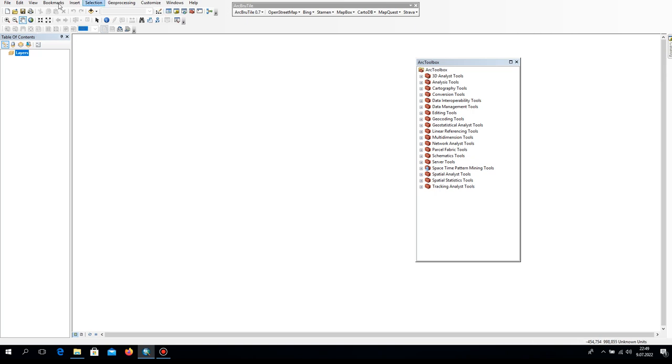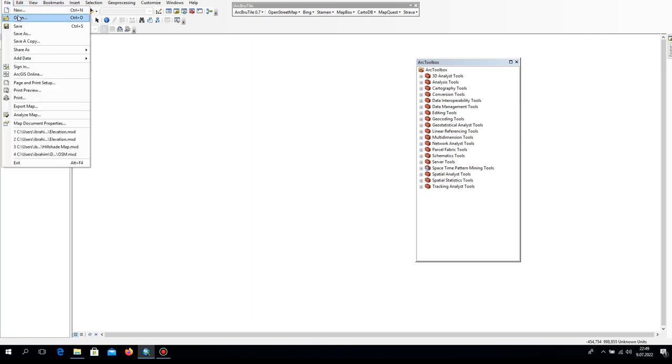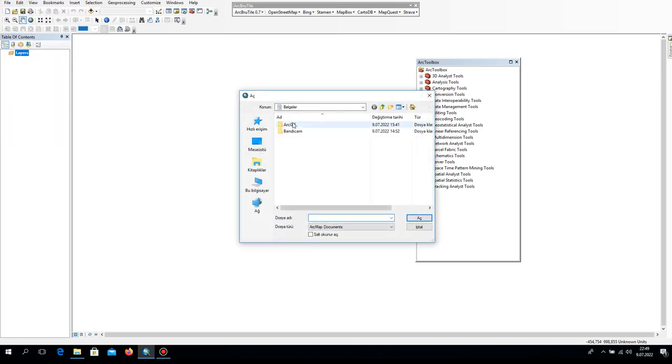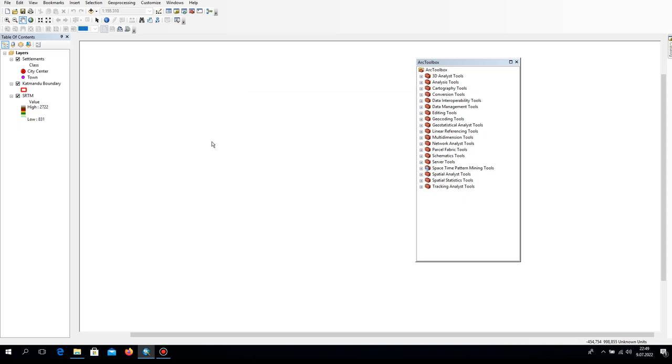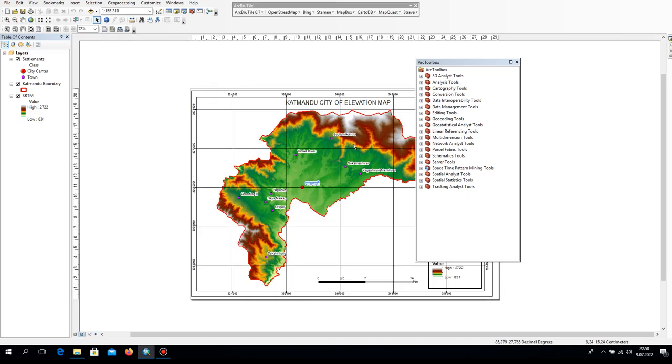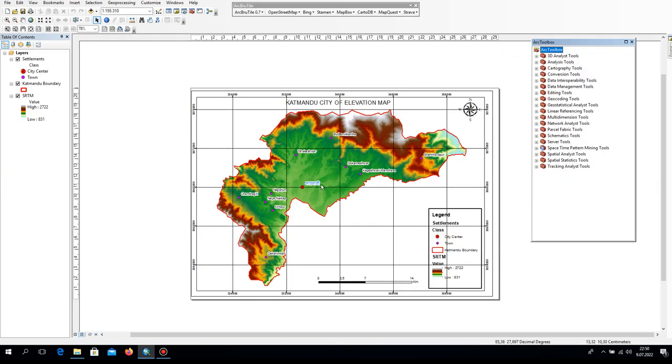So firstly go to File, Open, and go to ArcGIS Thesis Maps, and here is the elevation map. Click the elevation mxd file and open it. That's it. As you remember, we have also printed our elevation map, the Kathmandu City elevation map. Now we will use SRTM data to create the hillshade.